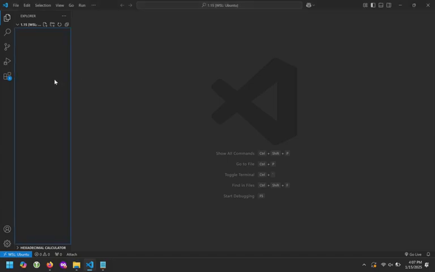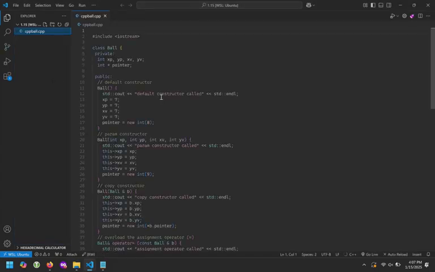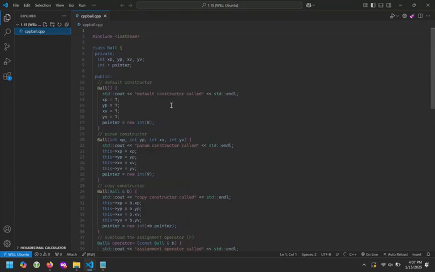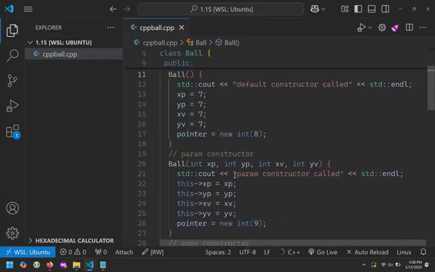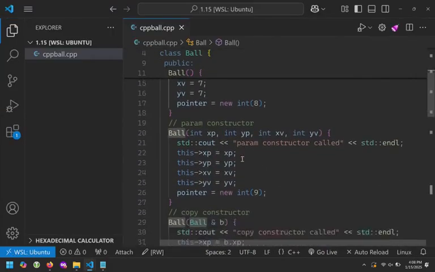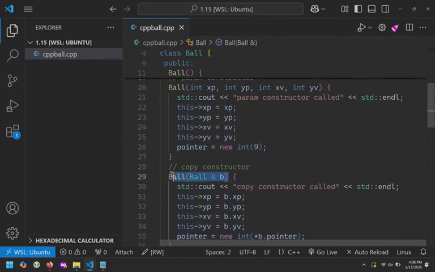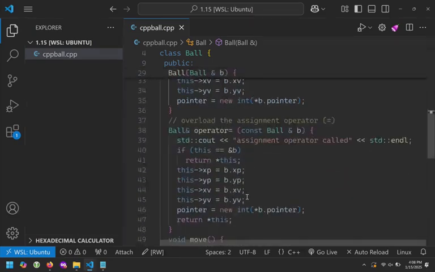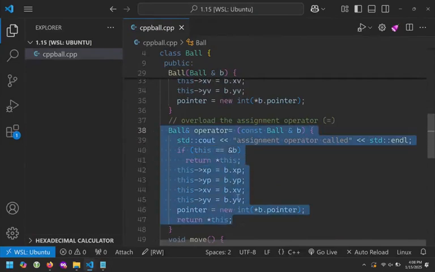Okay, great. So this is our CPP ball example that we've spent several lectures on. Here we have the default constructor. It's a default constructor because there's no arguments. And we also have the parameterized constructor. This means it has arguments. We have a copy constructor. This takes in a reference to the same object, and then we copy it over. And then we have the assignment operator. And we talked about all the different ways to call each of these.